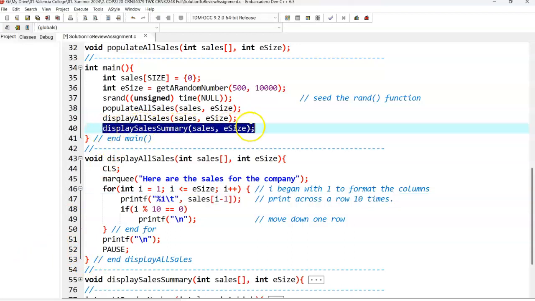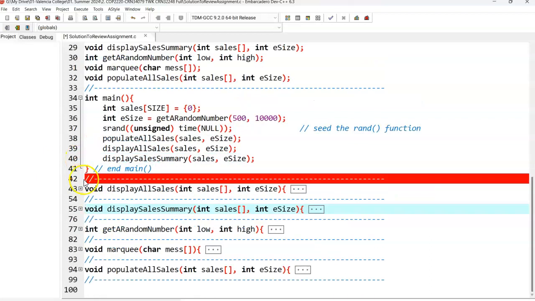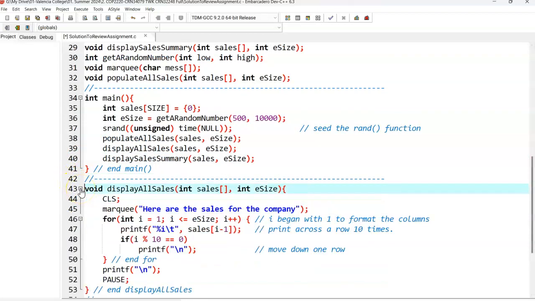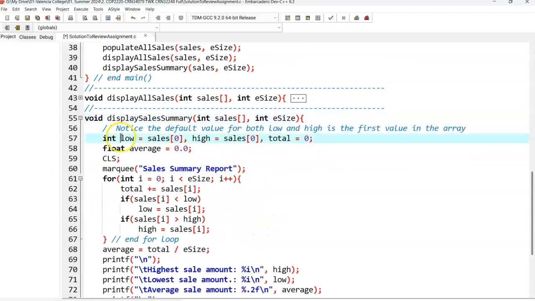My last routine is display sales summary. Display sales summary just does the high, low, and average. So when I do my display sales summary, which is right here, the first thing I do is create a variable for low and a variable for high. I make the assumption that whatever's in sales sub 0, the very first sale amount, is both the low and the high. And that's a safe assumption, and that's way better than setting low to some big number and setting high to some small number. The first number is special. It is low and high.